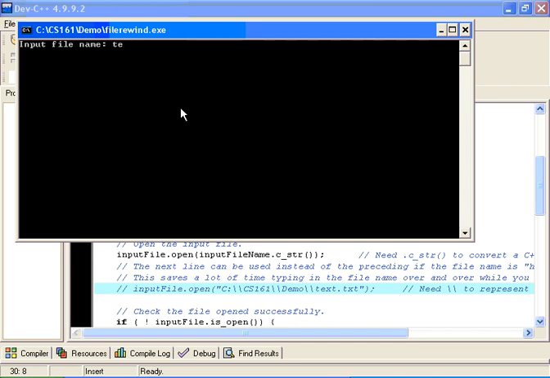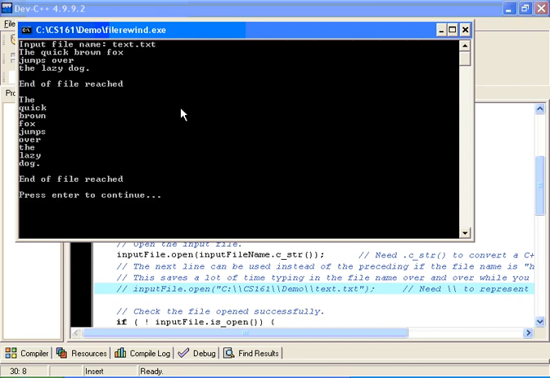Let's put in a file name. In this case it's text.txt. We have to type it in this time. We hit the enter key. Once again, it's processed and read out one line at a time. So this program demonstrates how to do that. Tells you it's reached end of file. The file is rewound to the beginning, byte number 0. It's then processed one token at a time. At the end of that, it says end of file reached.